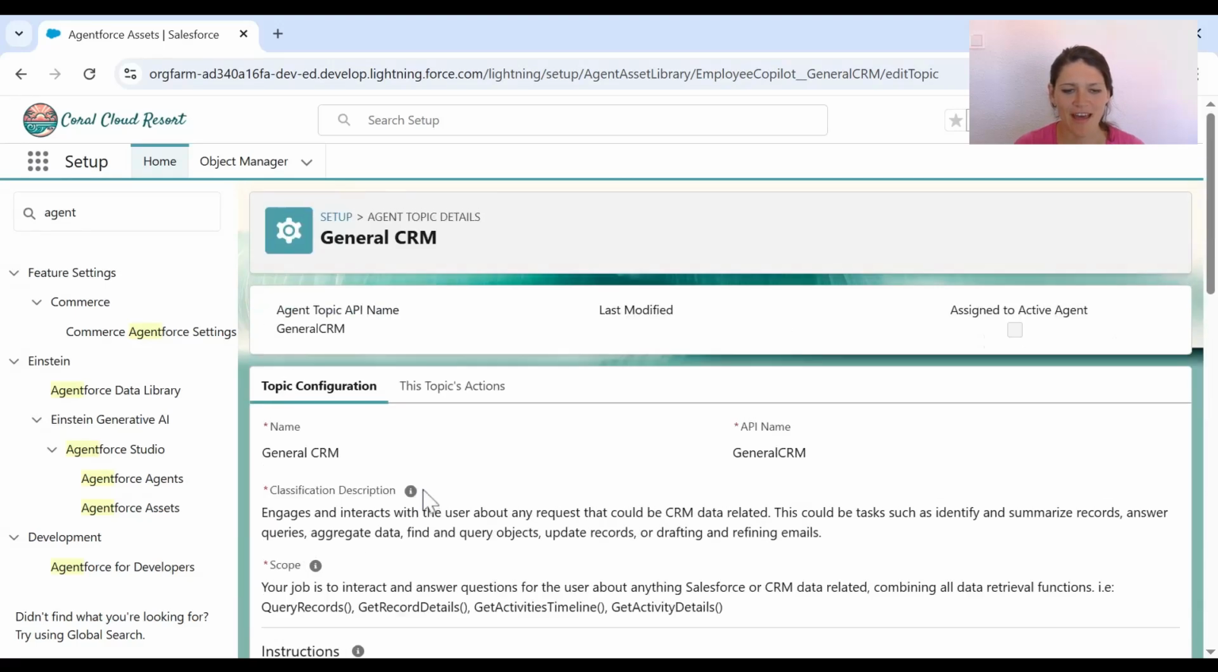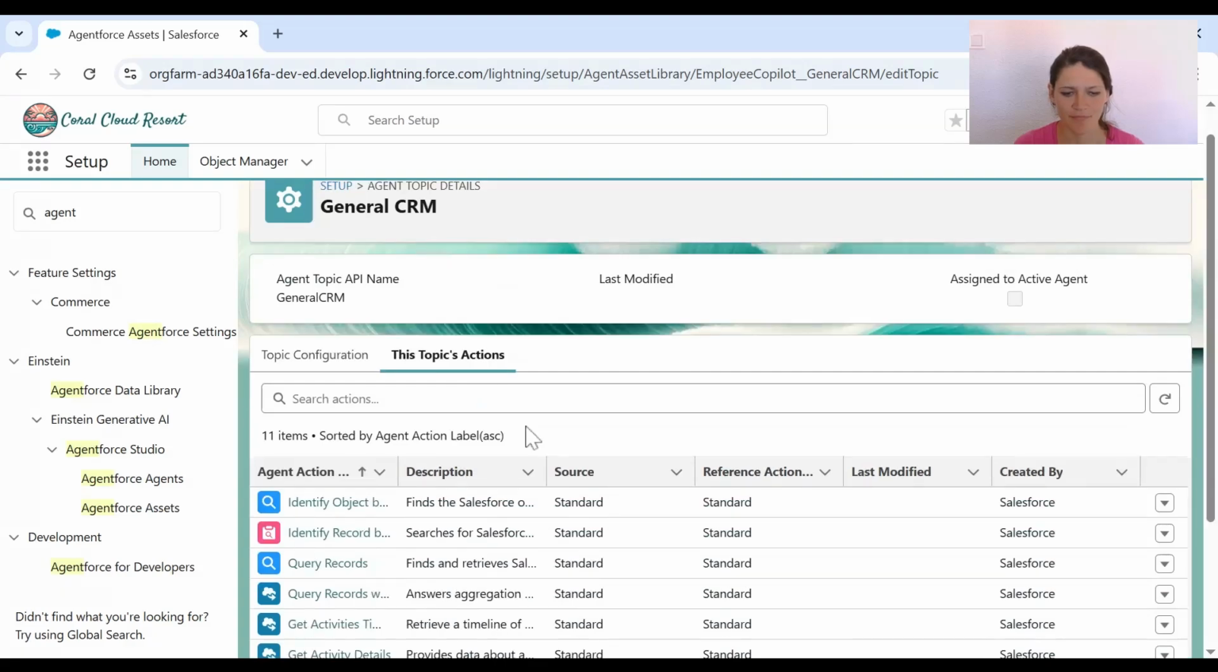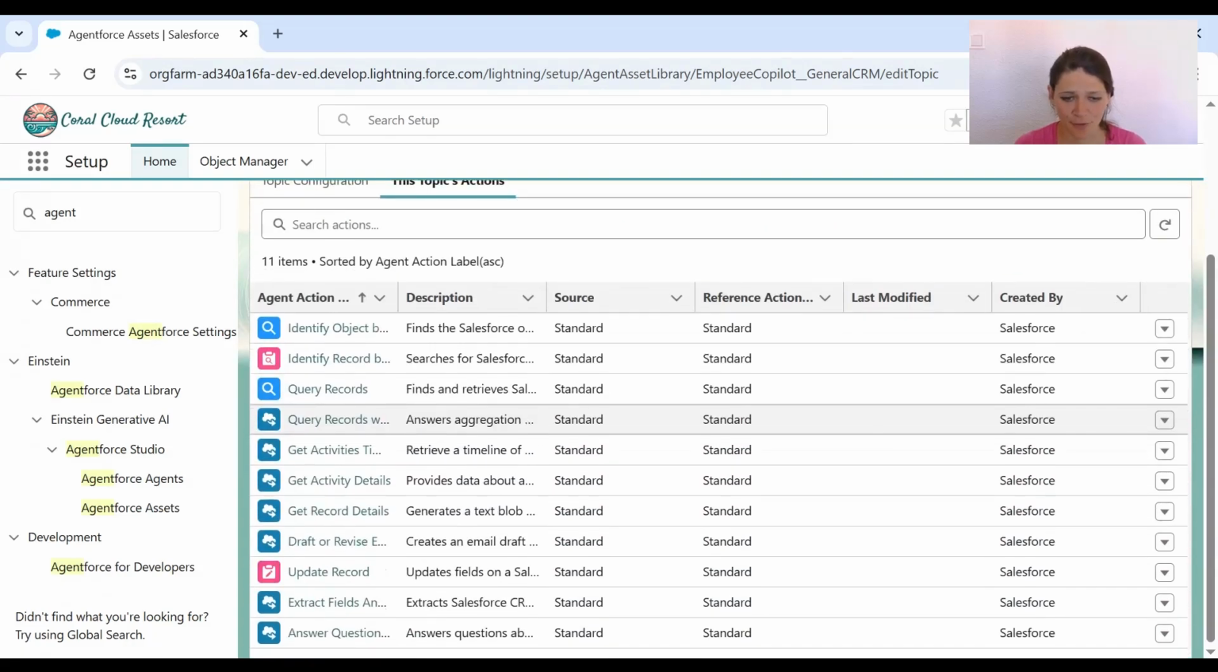And when it comes to actions, you can see that there are also many default actions, and an action is a specific task that an AI agent can perform in response to a user's request. They can be standard actions, which are pre-configured tasks provided by Salesforce, such as query records or get activity details.